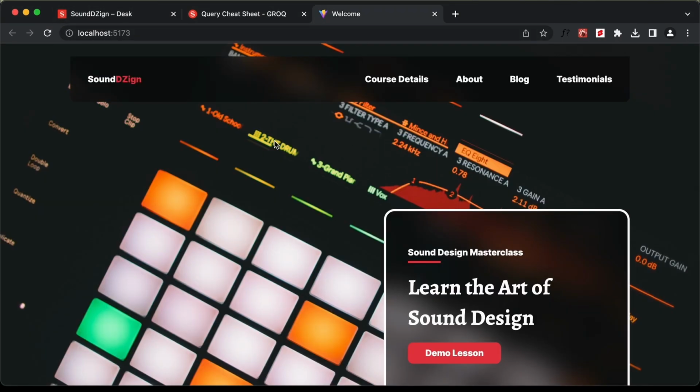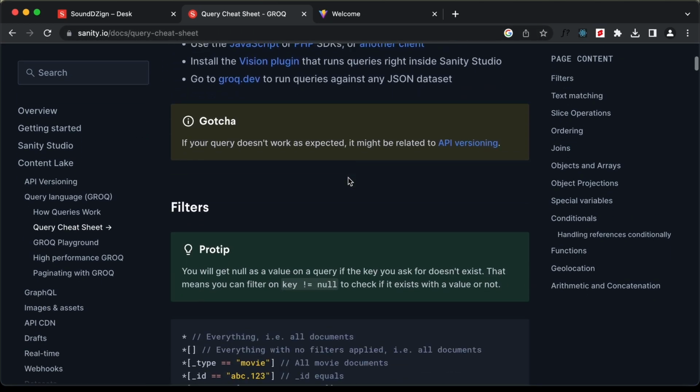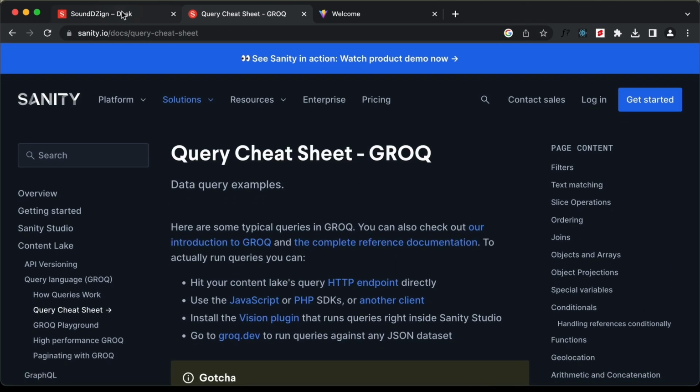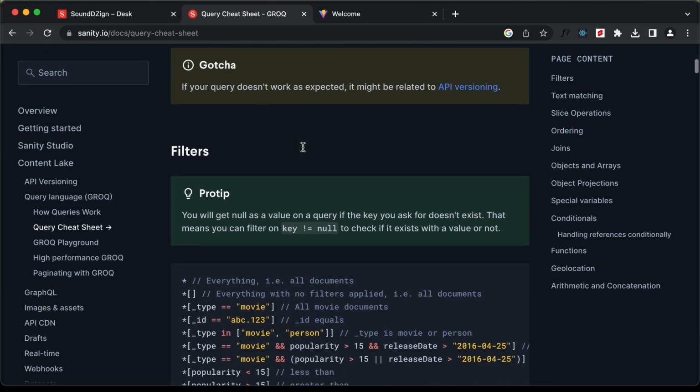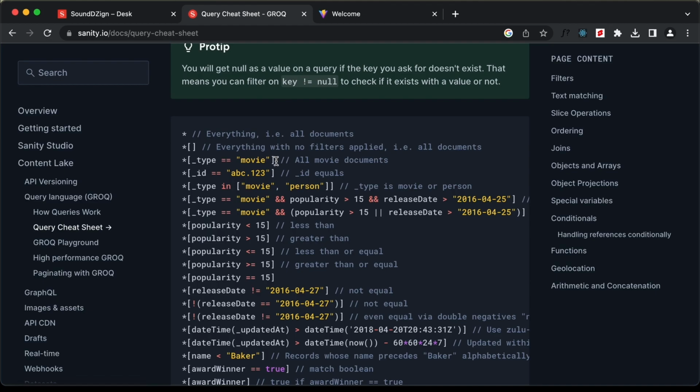Now you can just Google for Sanity IO cheat sheet, and you'll find this link, sanity.io/docs/query-cheat-sheet. And here we have all the queries that we can use to get the data from Sanity IO. So let's scroll down and let's see how to get the data of all the posts. So here we have this query which fetches all movie documents. So let's copy this from here and we will use it in our code.